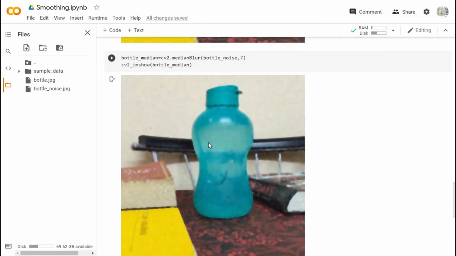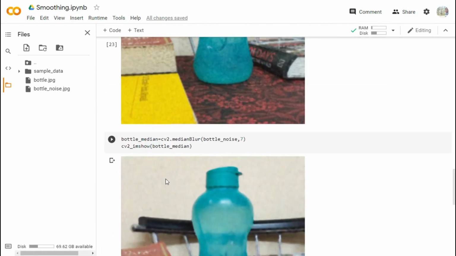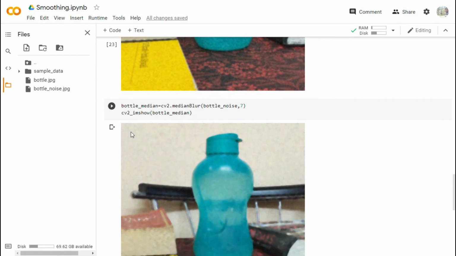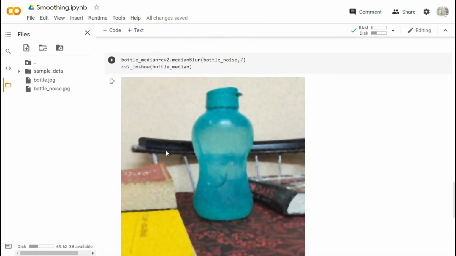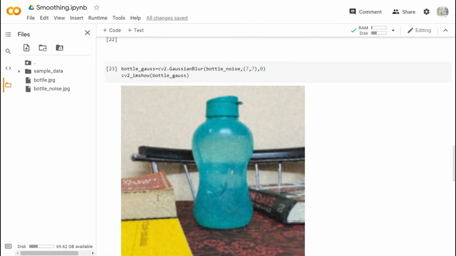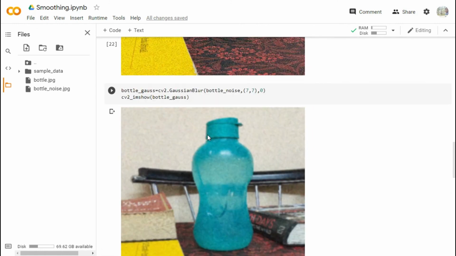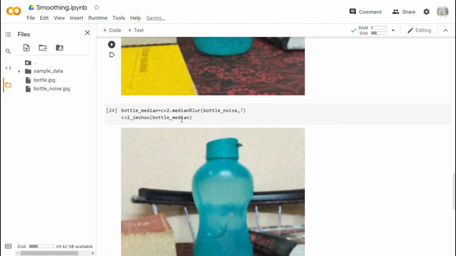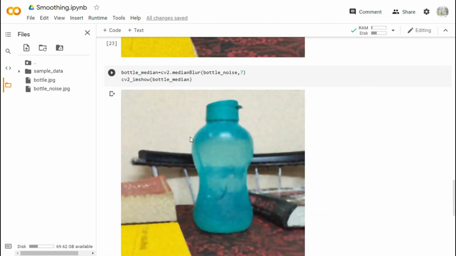So here you can see the median blur takes the median value of each kernel area. So here the noise is reduced much more when compared to the Gaussian. So each of the smoothing operations has its own benefits and functionalities that will be useful for image processing.